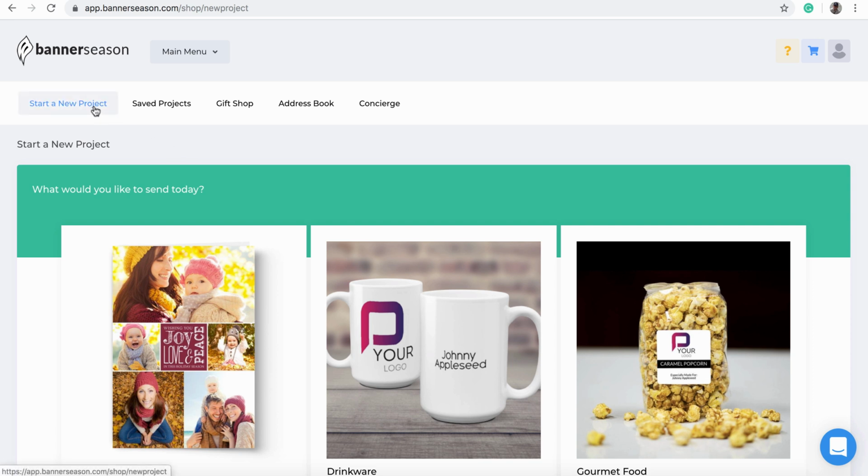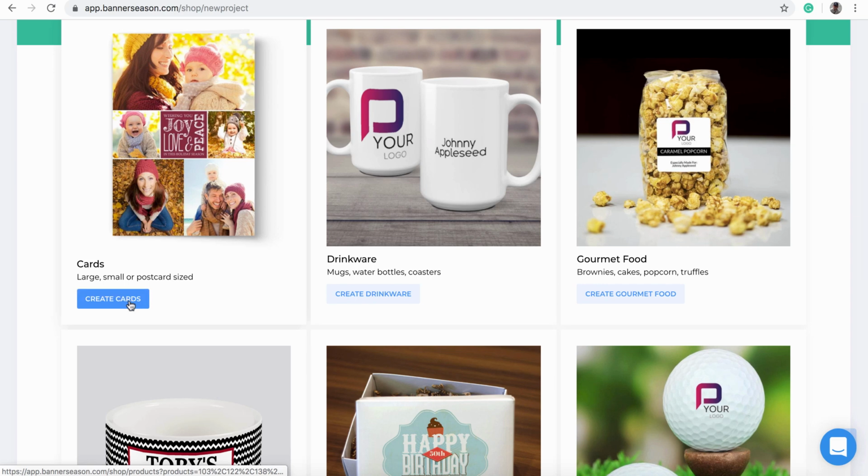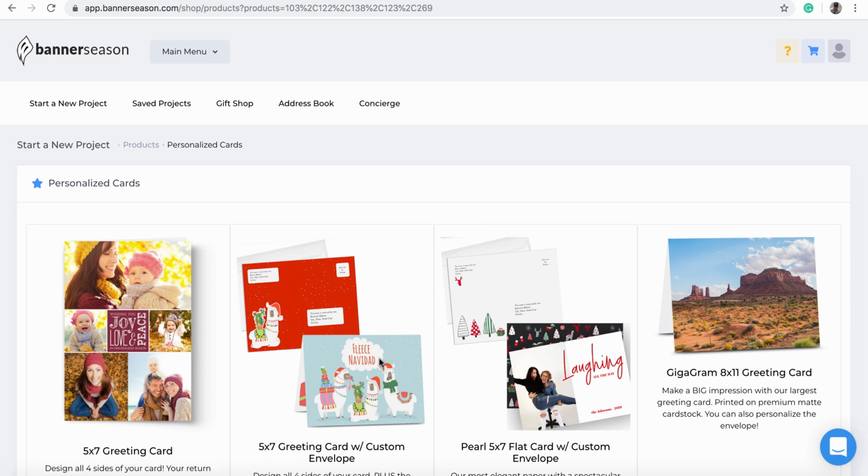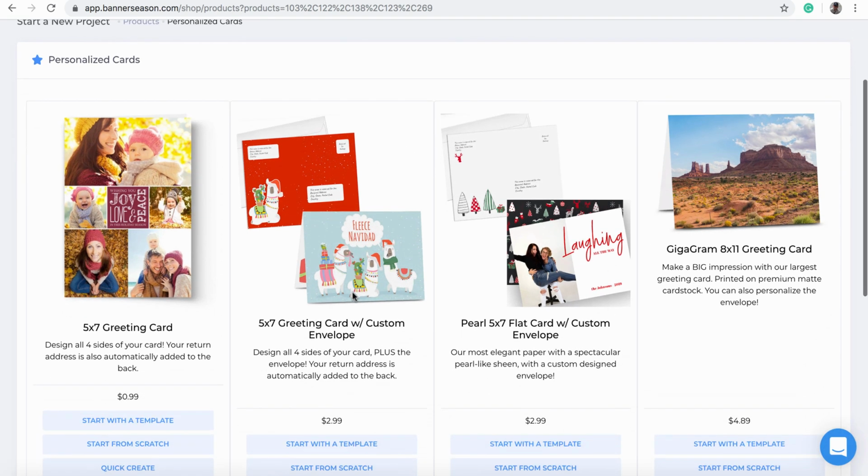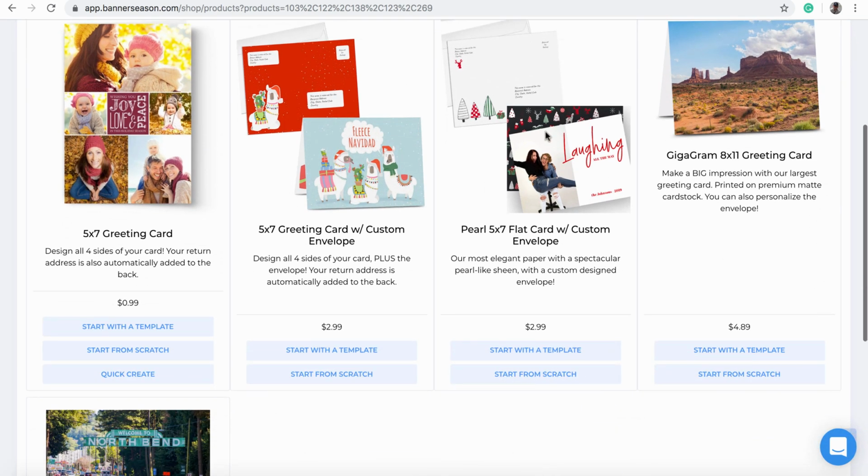All you do is start a new project and you come to this page, and then you go down here, create cards, and you're going to find these new envelope designs here. So I'm just going to take this particular card. Now you've got flat cards over here. These are just a regular greeting card. So I'm not going to use a template.